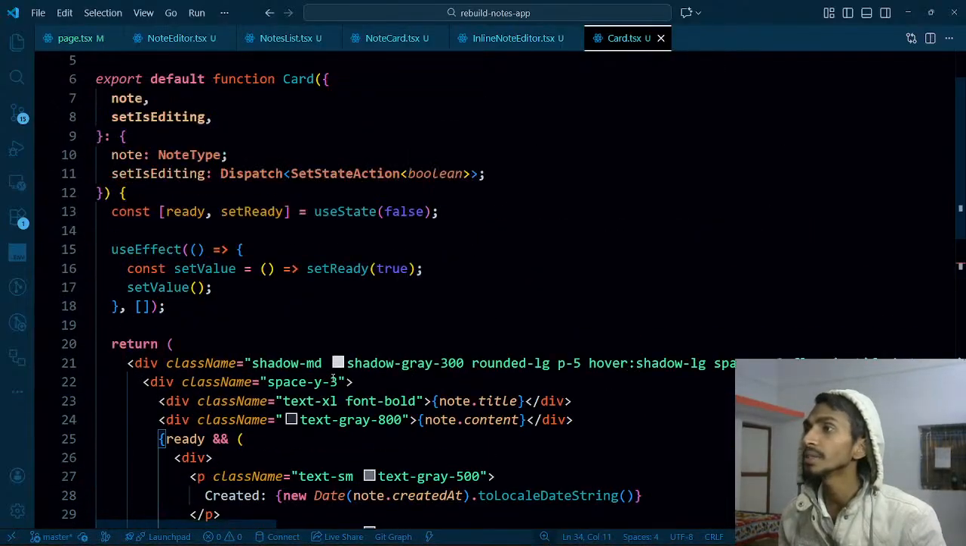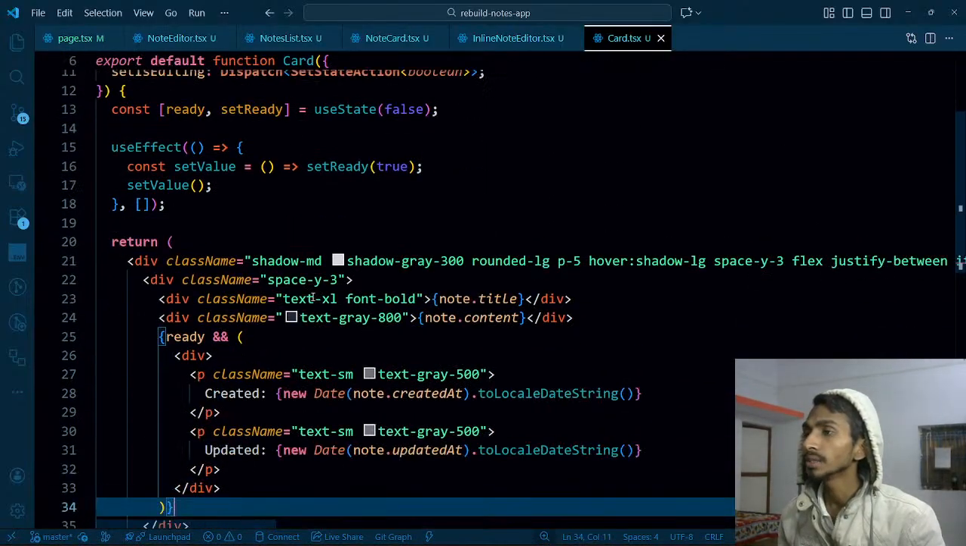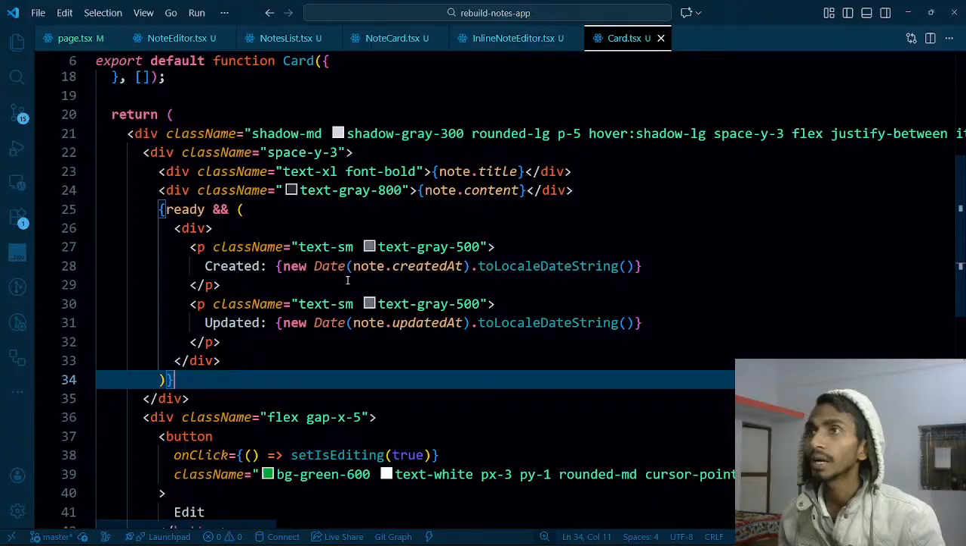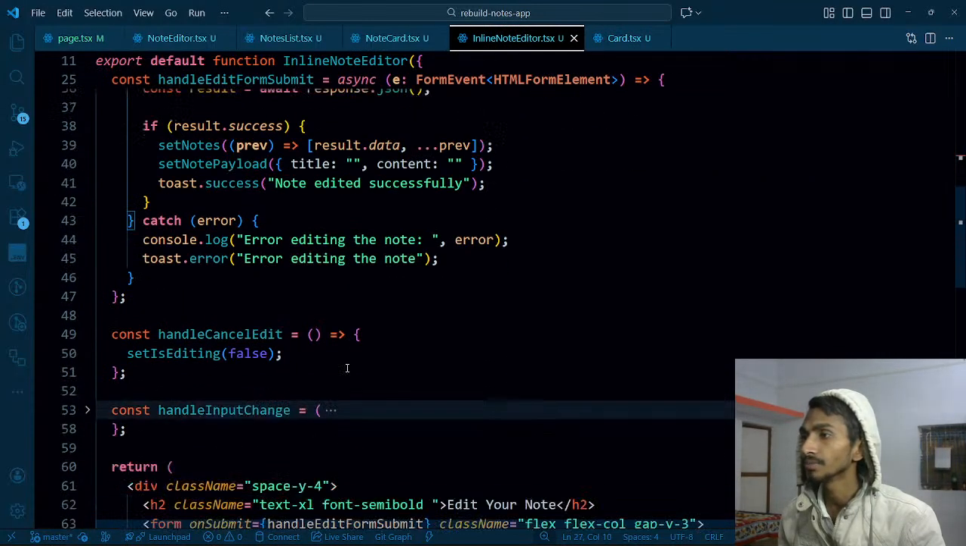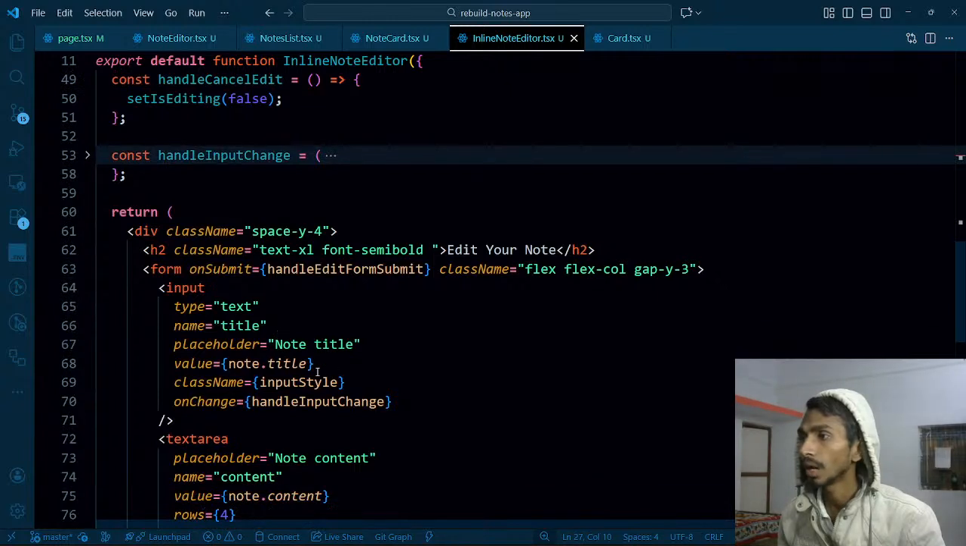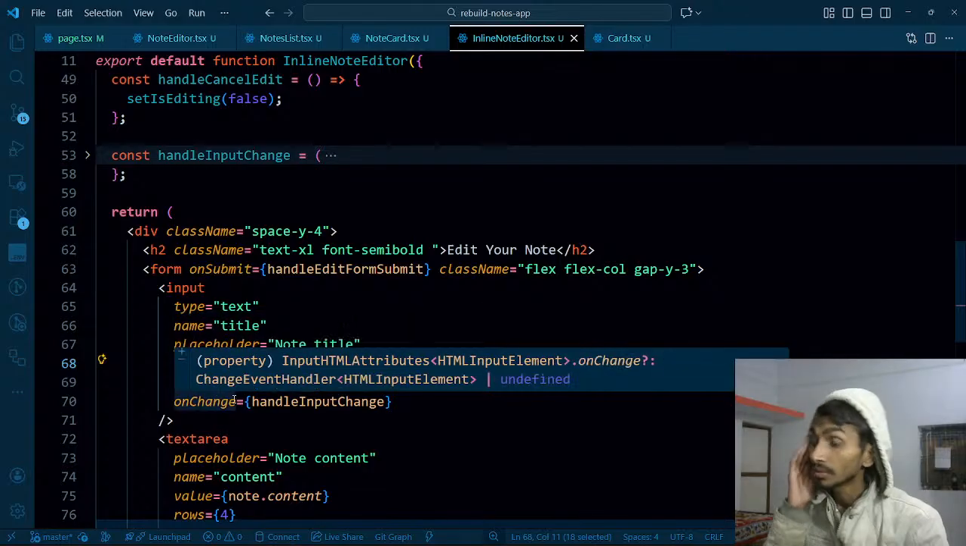Let's fix it. Card is here. Inside the card, before that I have a line editor, and in here I'm already giving it the value, so why is it not working?